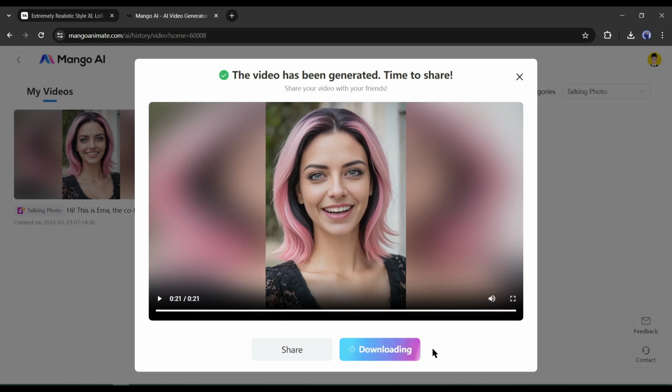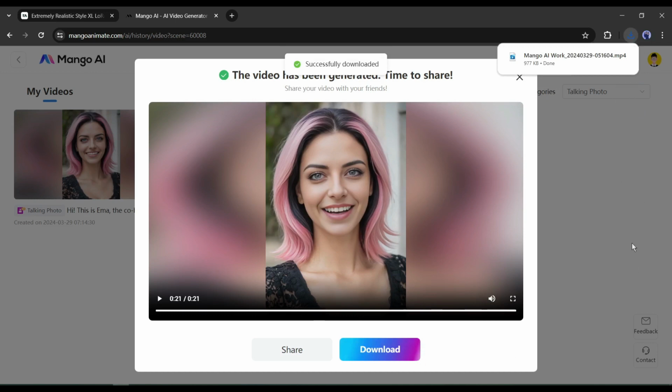I think it's a quite good video, and the quality of the video is nearly close to the Studio D-ID video quality. Let's have a comparison between D-ID and Mango AI versions with the same image and audio.